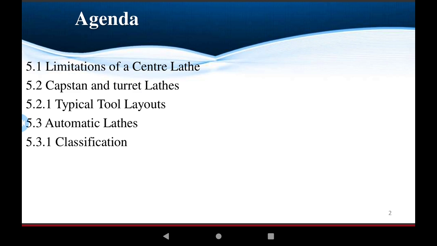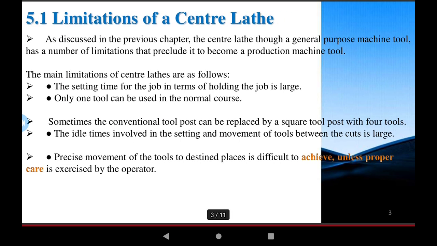Then the classification of the machines and tools. We have discussed these points in this session. The first point is the limitation of the center lathe.